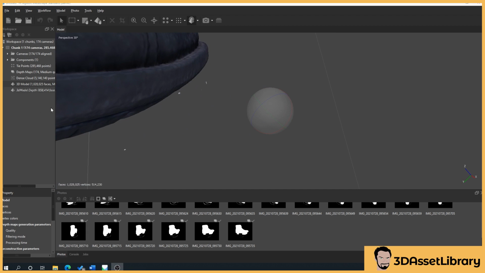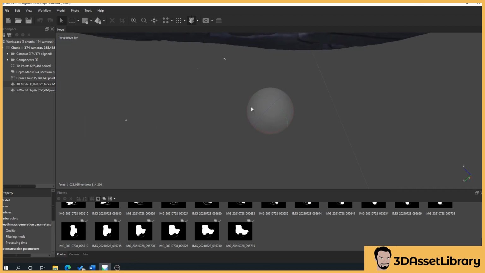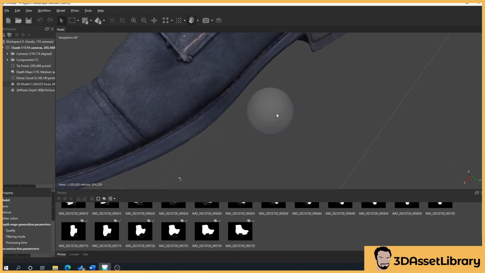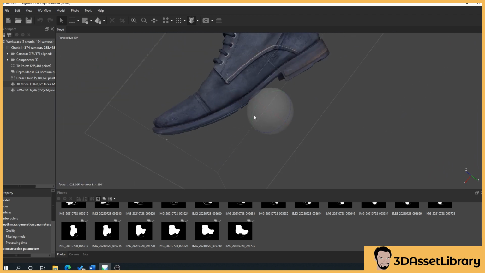On the dense cloud, and this can also apply to the depth map as well, we've got little bits of dots here that are outside. Obviously you can get rid of this in your 3D software, but I prefer to just do it now because it's so quick and simple.